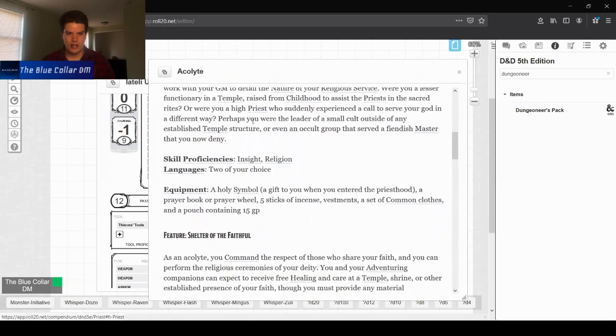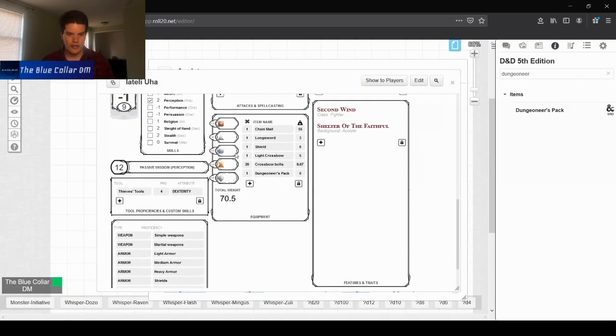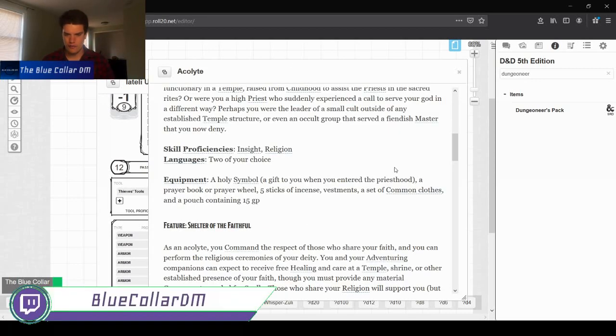Now let's go back to our acolyte. We need a holy symbol, a prayer book, 5 sticks of incense, vestments, common clothes, and a pouch of gold pieces. So you can put the gold pieces in now. That's what these little icons are right here. For Dungeons & Dragons, we have gold pieces. We can put 15 gold pieces there.